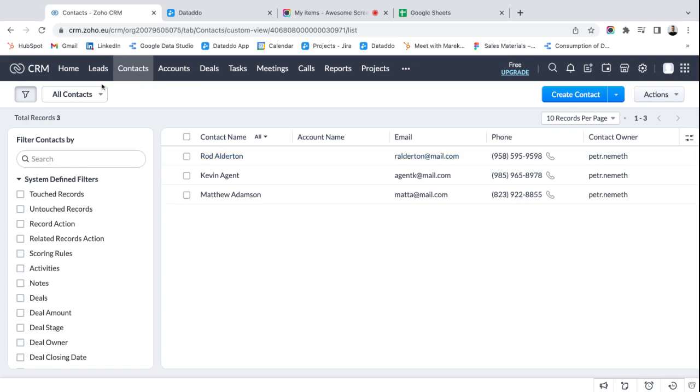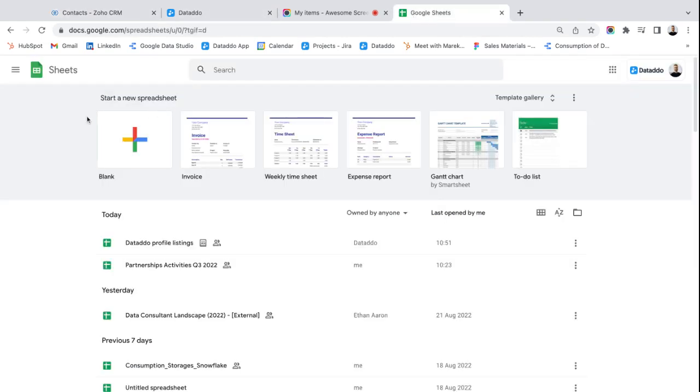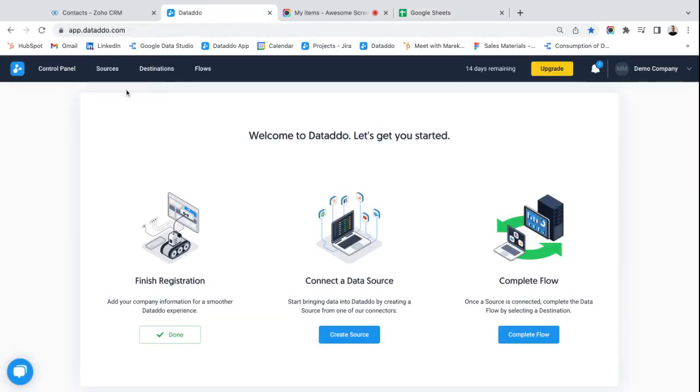I have my Zoho CRM account. I have contacts here. It's just a testing account, so I don't have a lot of data there yet. I also have Google Sheets, which is the destination for the data, and I also have Dataddo platform, which is a no-code data integration platform, which will allow you to automatically connect any data to any destination. So let's start.